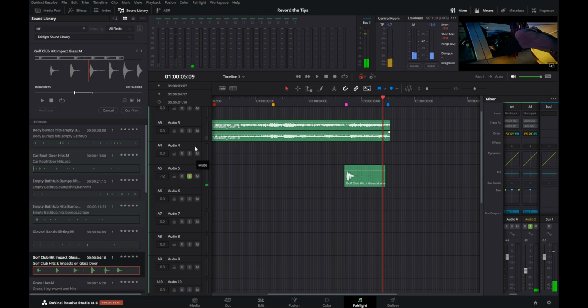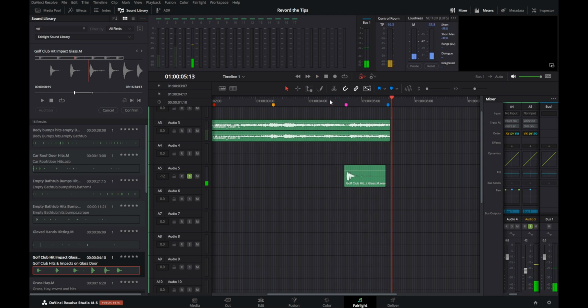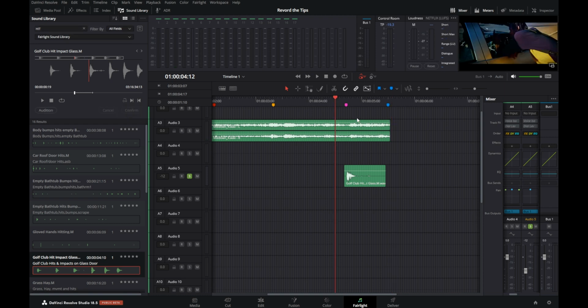You can also solo this just to hear it. And if you like the placement, you can press confirm. If not, then cancel. Confirm. And over here, we can double click, rename this specific channel. And solo, increase the volume, reduce the volume, however we want it, or reset.